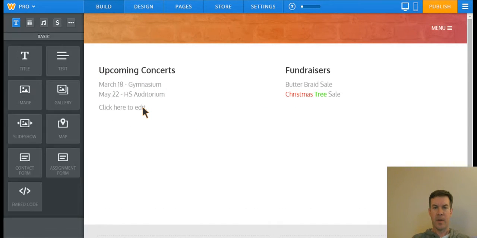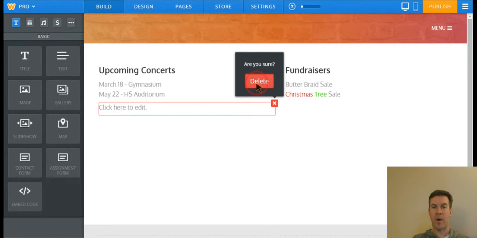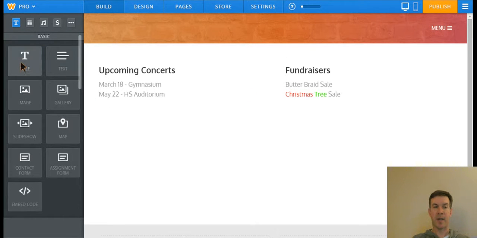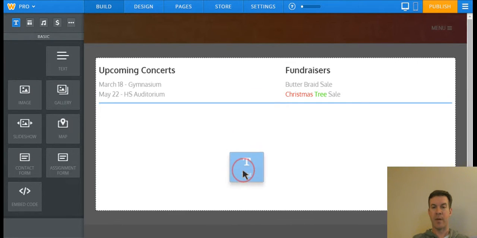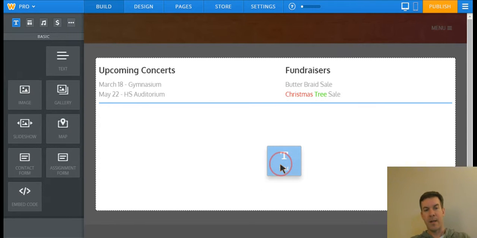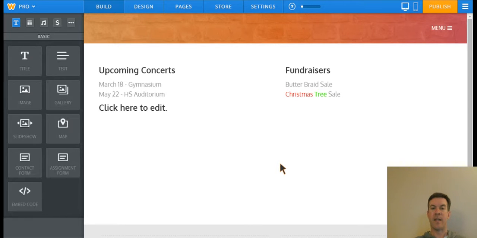Okay, and then the great thing is you can keep adding text boxes underneath here. Now let's say you don't want one underneath upcoming concerts or fundraisers. Let's say you want a big text box. Then you would simply go down a little bit more, and once that blue line shows the entire width of your site, you let go, and it's not going to include it as part of the columns.